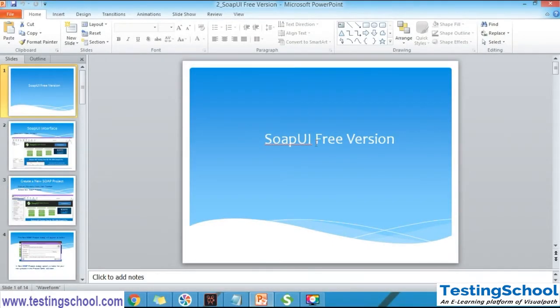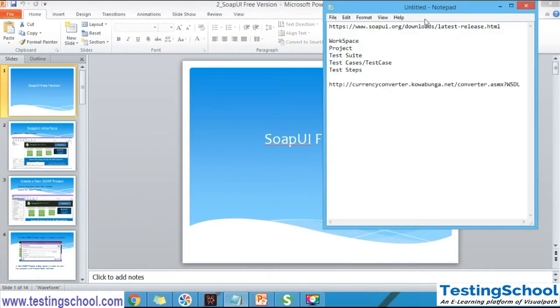Let's start with SOAP-AI free version. First, we can download and install the software. To install the SOAP-AI free version, we can navigate to this path, that is soapai.org downloads latest release.html.